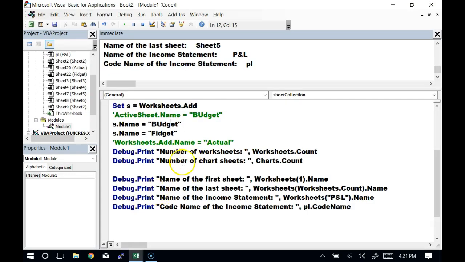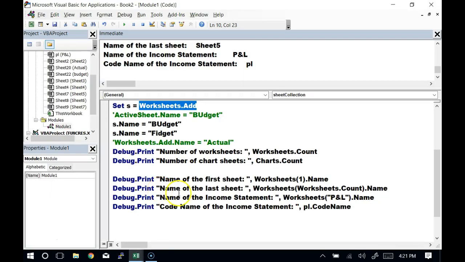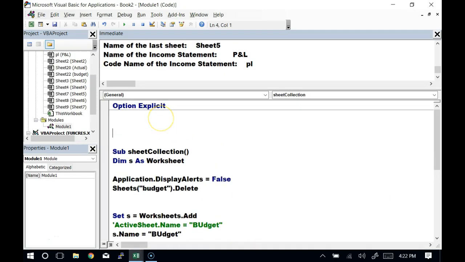I want to increase the number of sheets. What do I do? Worksheets.add. Okay, that's worksheets, chart sheets, and worksheets. We've got another collection. Workbooks.